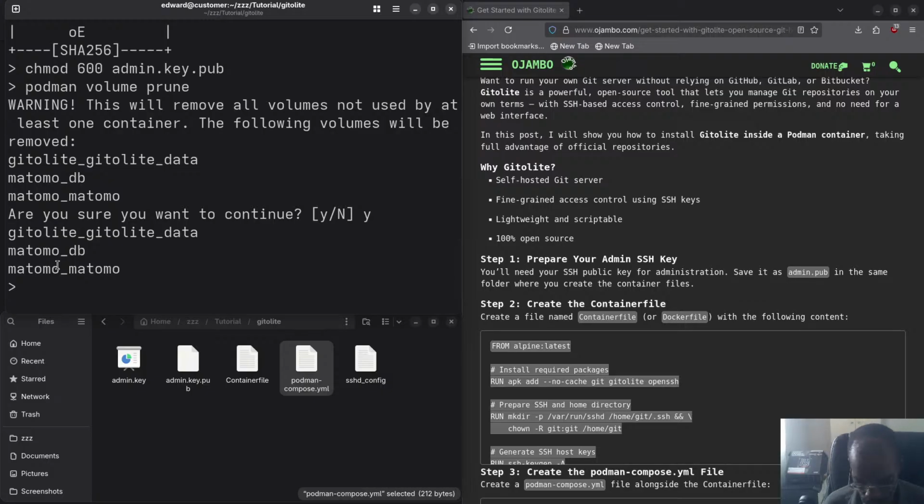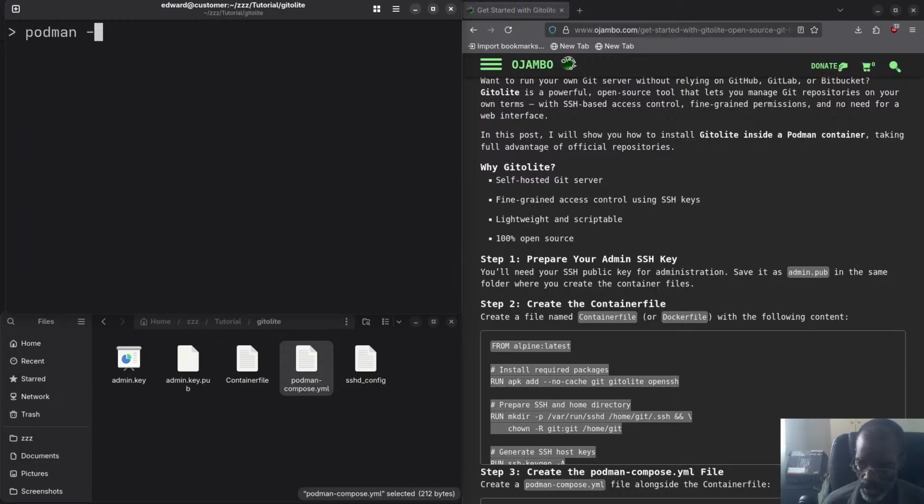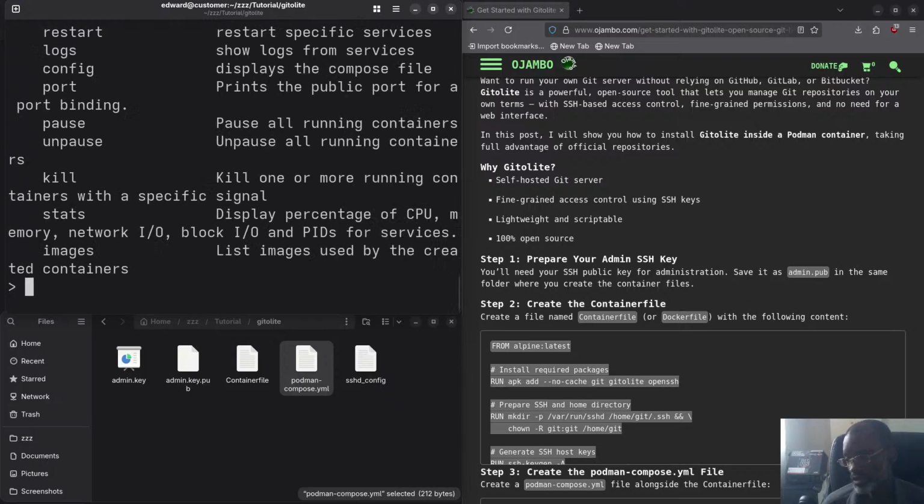Great. Then all you have to do is type podman-compose up. Am I building this? Oh yeah, I'm building this. So it's podman-compose up, then -d, and then --build, because we need to build this. I think there might already be one, but that's fine.